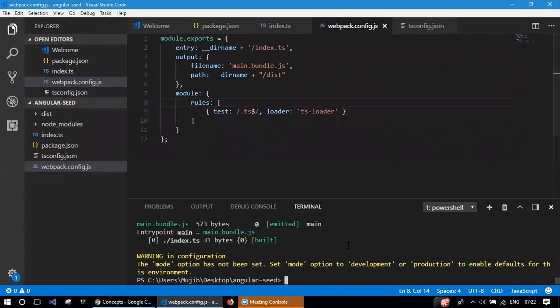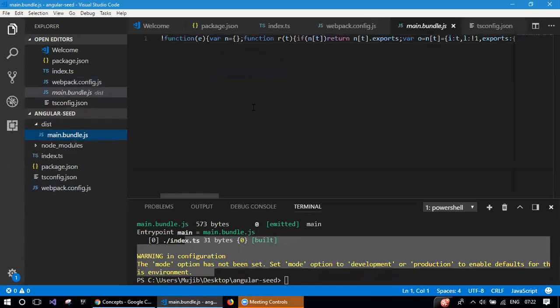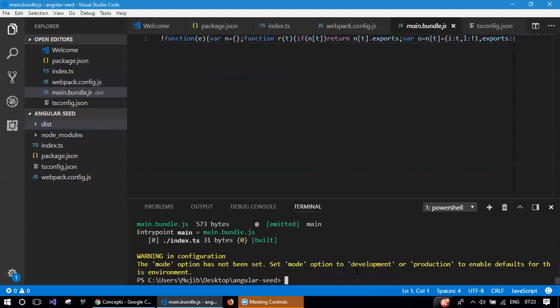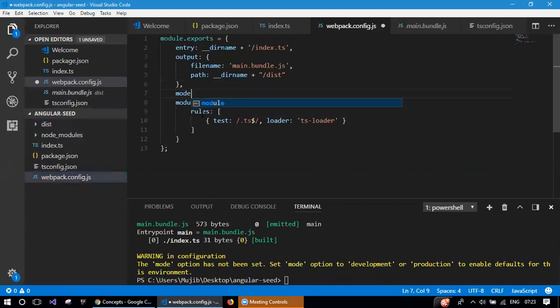Okay, there is a warning, that's okay, but if you see dist is created and we have our main.bundle.js. So there's, okay, let's go to webpack config.js. Probably we have mode as development. Not sure whether this will work, but let's try.